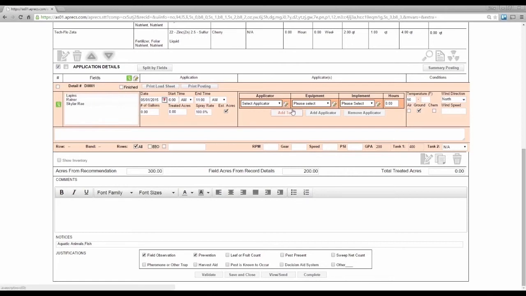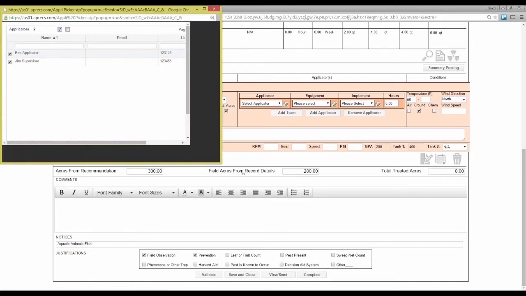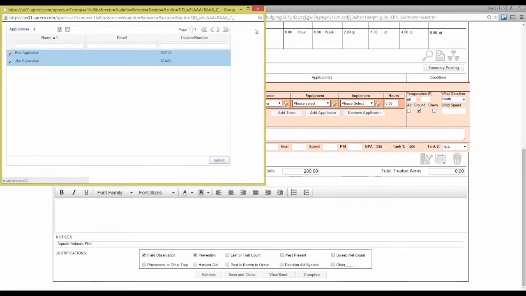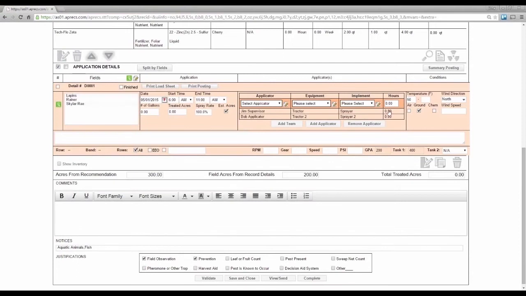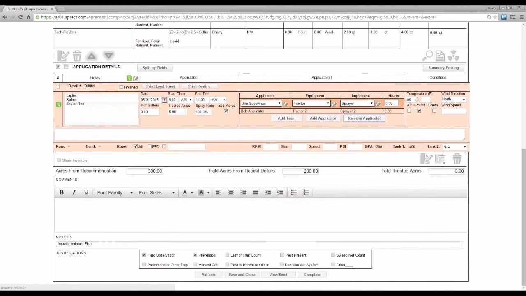I'm going to add a team of applicators because I have two guys out there that are spraying. So I have those automatically on there. Looks like I added an additional row. You can see I have a blank row here, and I have the two applicators there. If I want to delete that blank row, I just can hit Remove Applicator. I can put in the information here or leave it blank.